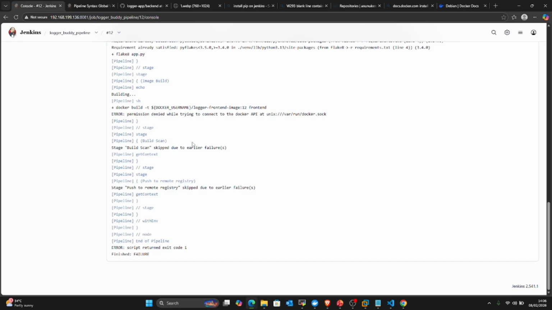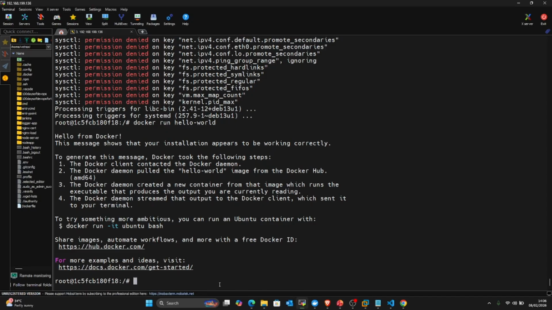Okay, so permission denied. We're trying to connect to the Docker API at Unix, blah blah blah. Now we're supposed to do one extra thing before running this. It skipped my mind, but what are we going to do now? Remember that here we are logged in as root, but in an ideal situation, we are not running our pipeline as root.